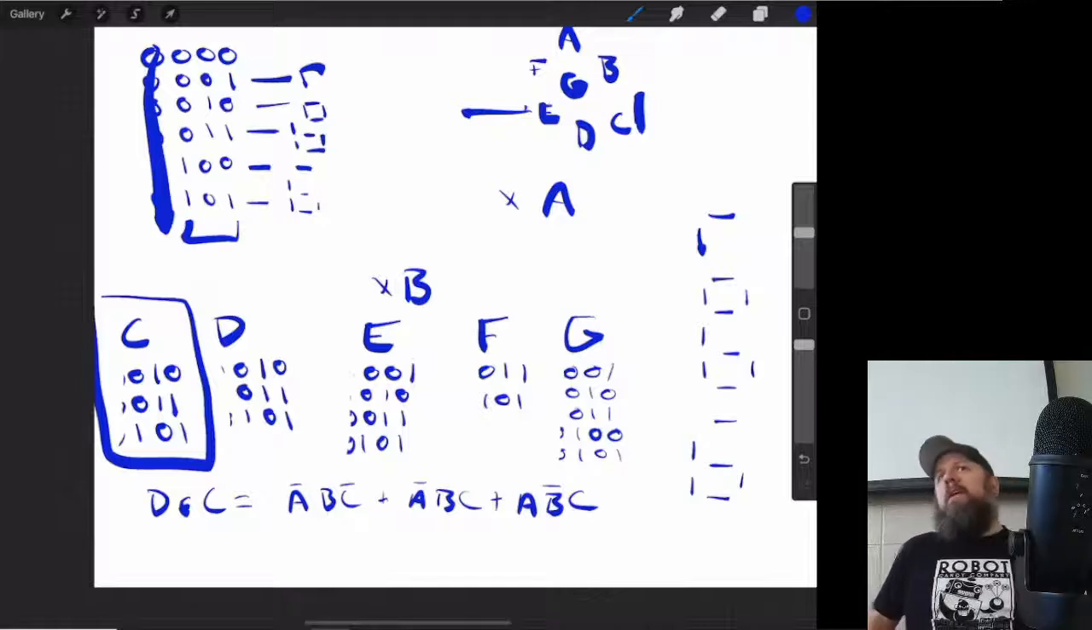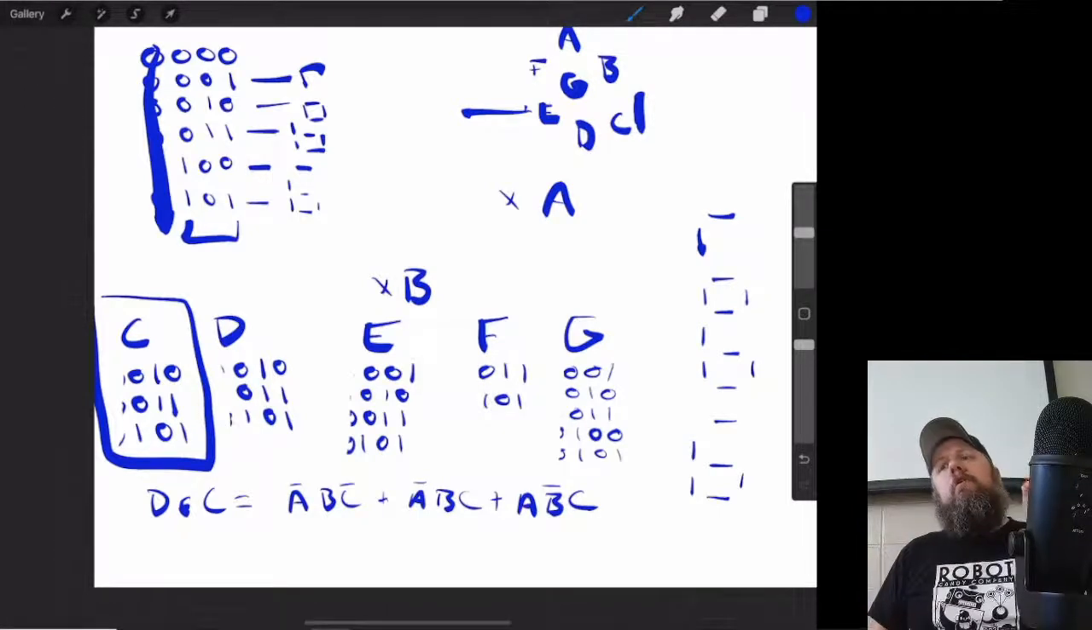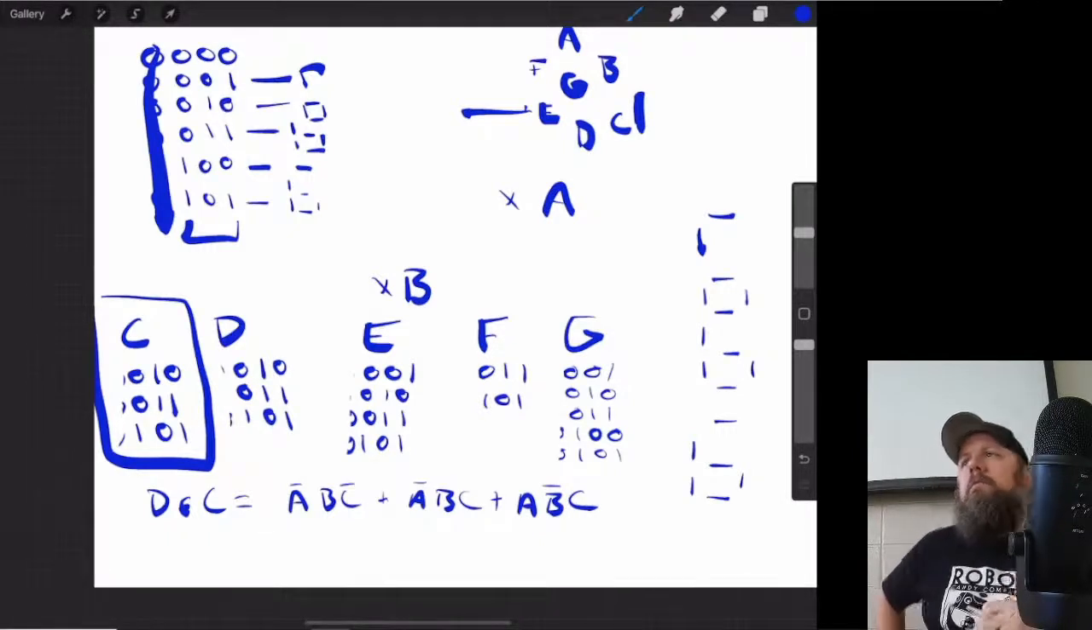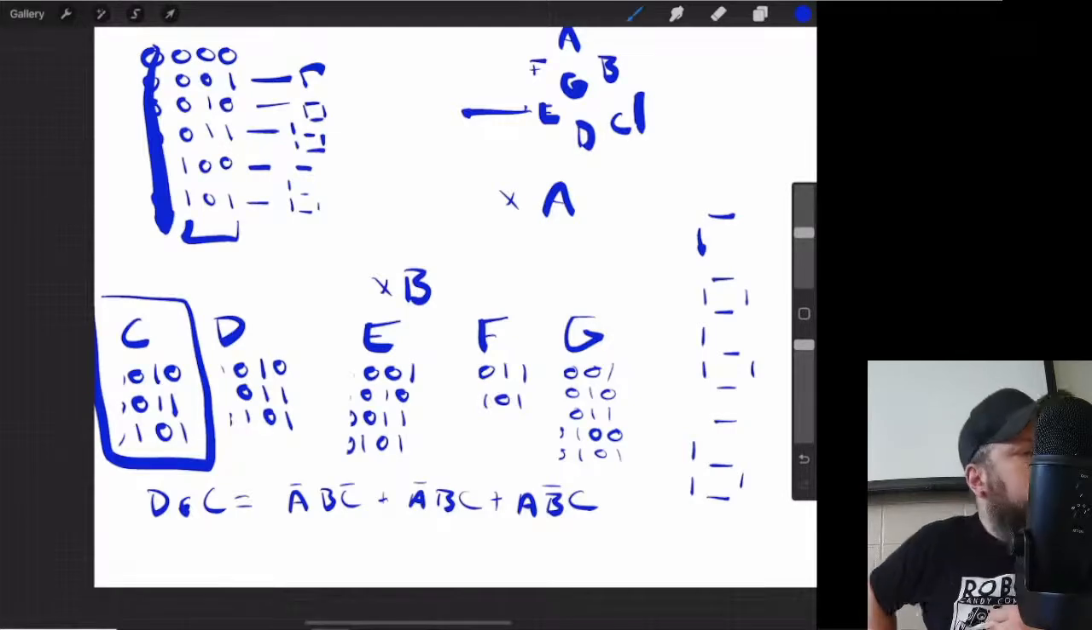I'm building them again. Now, it gets confusing if you don't see that. All right? So we've already got 010, 011, and 101 in the C and D column, don't we? So can't we just take that output of C and D and OR it with that 001? All right.